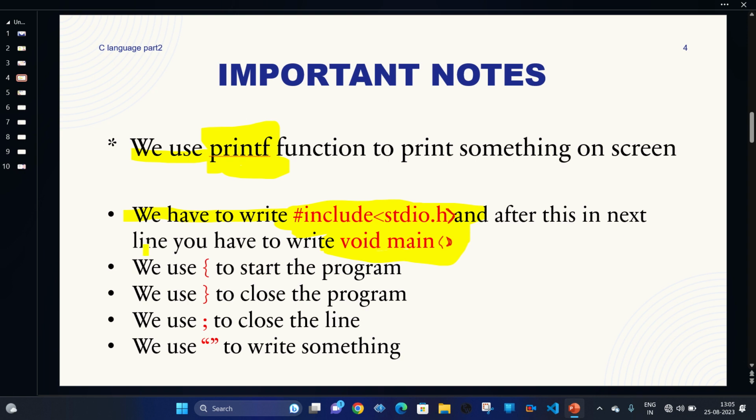After that we use the open curly bracket to start the program. If you want to give some instruction to the compiler, the compiler will understand only if you give that instruction inside those curly brackets. So it is very important to use curly brackets in C language. And after that we use the close curly bracket to close the program.